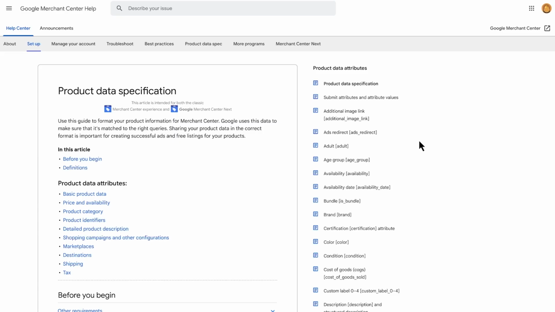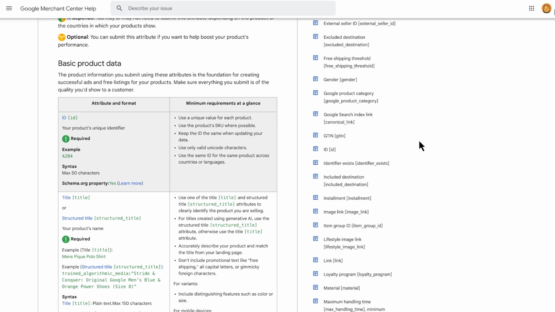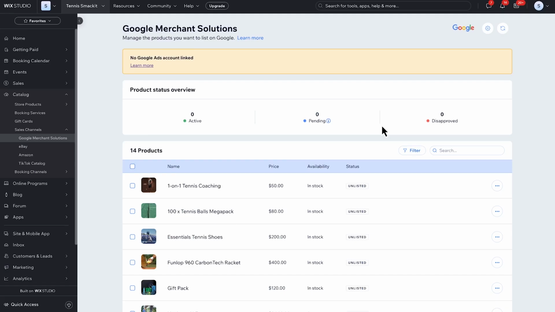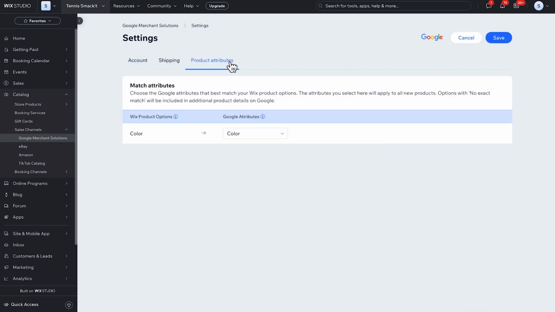Google uses attributes to understand what products merchants are selling that shoppers also want. So make sure you're using the same terminology as Google. To align terminology, go to Google Merchant Solutions in your site's dashboard. Click the Settings icon at the top right. Select the Product Attributes tab. Match each of the terms you've used to label your product options to a Google attribute from the dropdown. Sometimes a match is automatically suggested. If your option doesn't match any Google attribute, select No Exact Match.